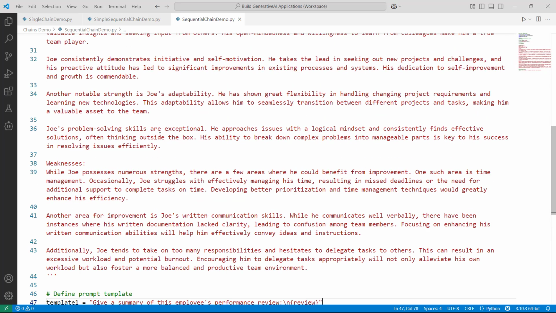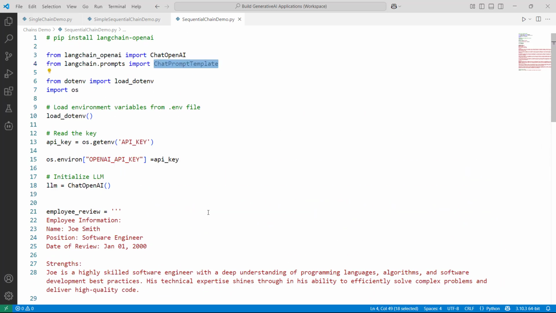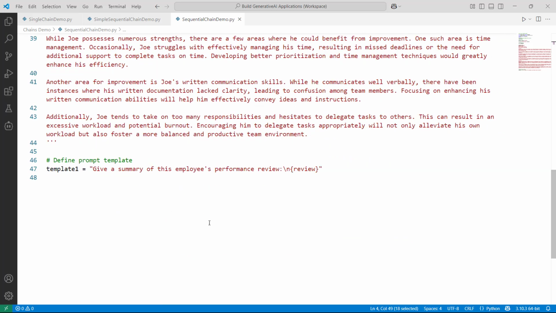And now let's use this chat prompt template and pass this template, right? So this is our template. This is how we want the LLM to execute, right? So by using the chat prompt template, we have a function called from template and we are passing our template. This is our first prompt.